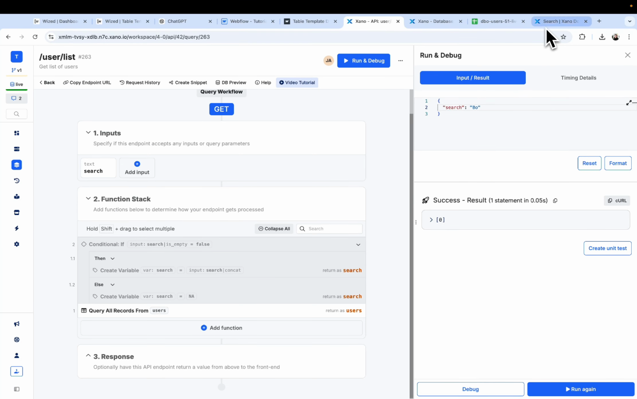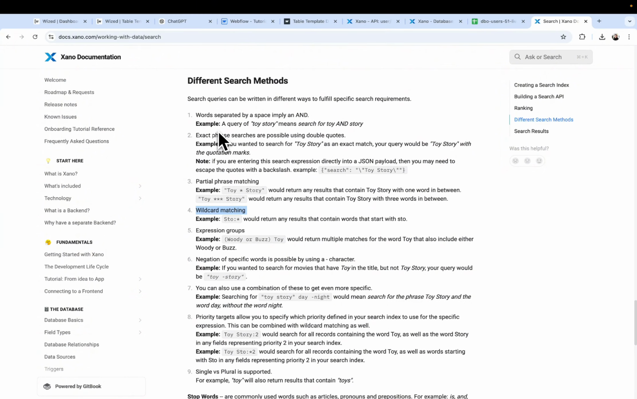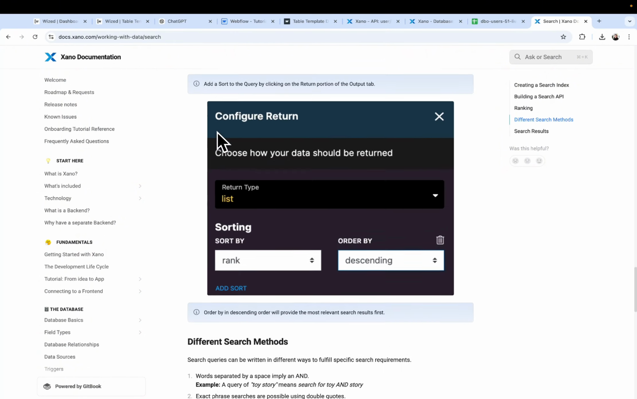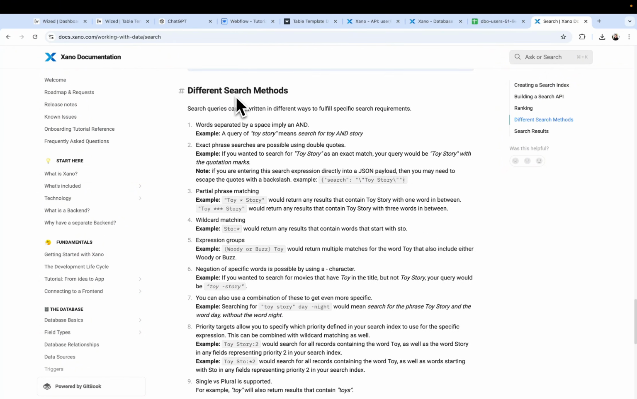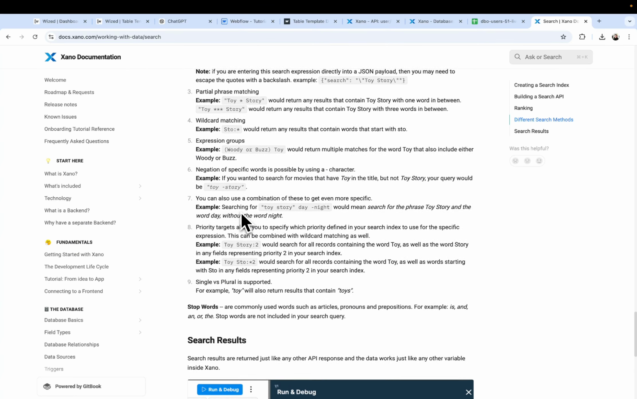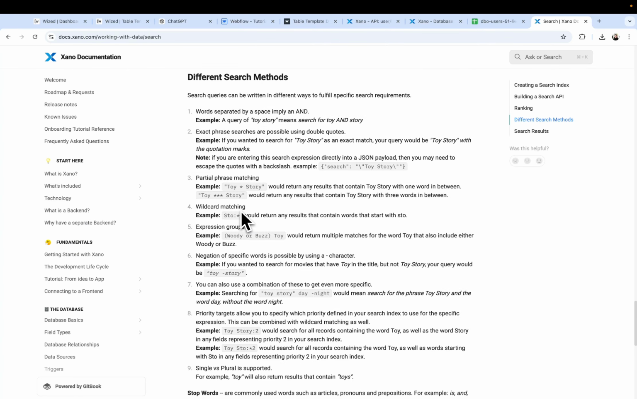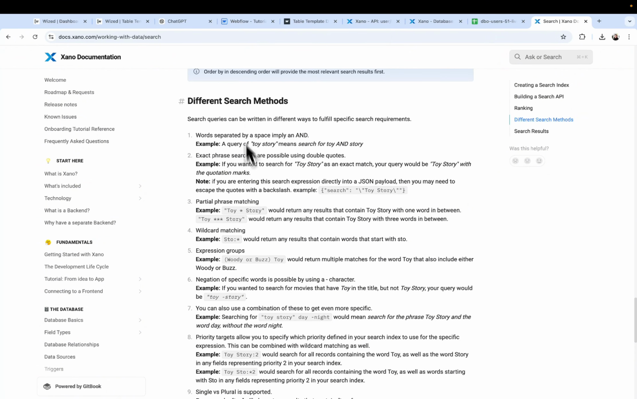So now I want you to go to this page. I will share this page with you. I want you to look into all of the different types of search methods that they have here, and this is just fantastic. The one that we're really looking for is wildcard matching, which will return any result that contains words that start with sto, for example, here. So we want something like this, as we won't be searching through multiple words or anything like that. We want to have a setup here where we just find quick matches.